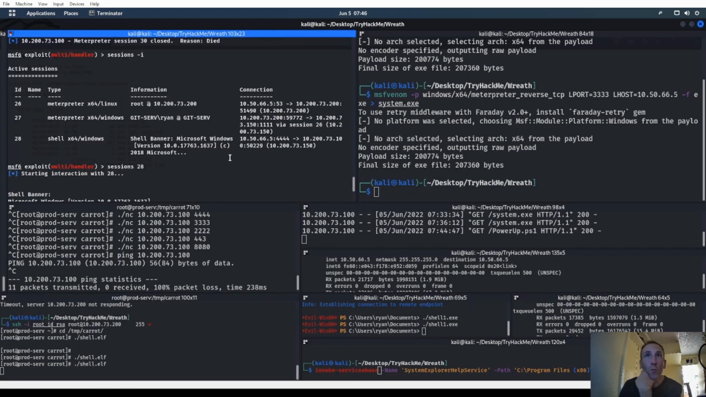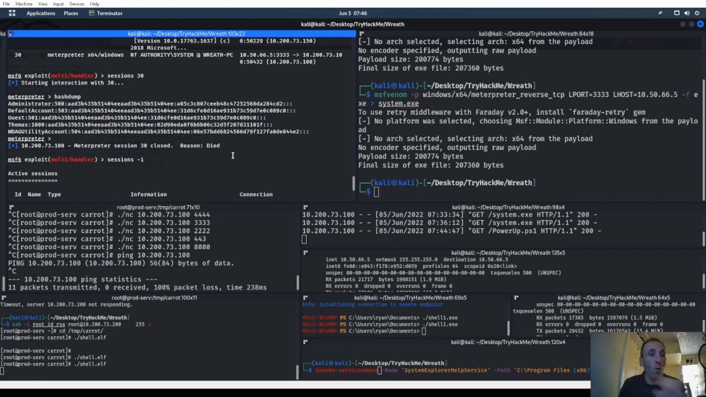When I got kicked out, it ended up deleting the whole System Explorer Help Service file. So antivirus took away that whole file and said that thing was a virus. So the file is gone now. Now there are other things we can do though.